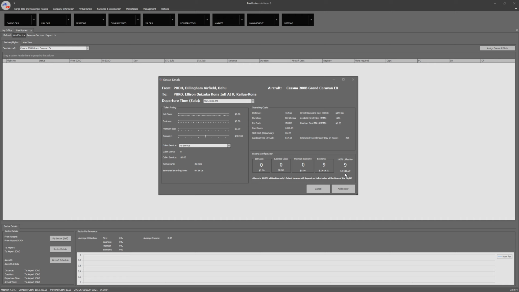And down the right hand side here, you can see that if this flight is full, 100% utilization, then this flight will have an income of $3,618. Very important figure, that one. So the other figure that you really want to take notice of is this one here, the direct operating cost, $437. So I would bring in 3618 and it would cost me 437. So that would be a nice little profit per flight there for these particular flights.